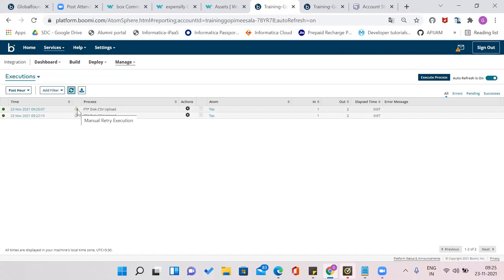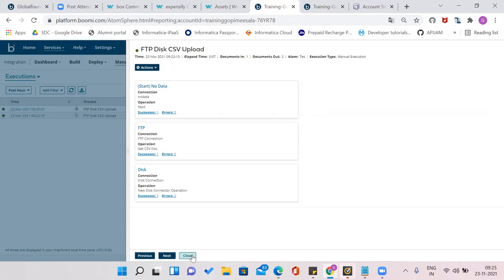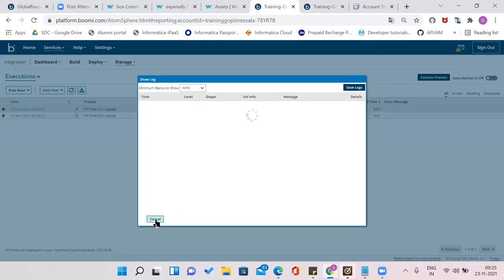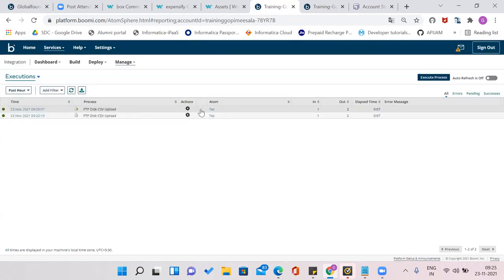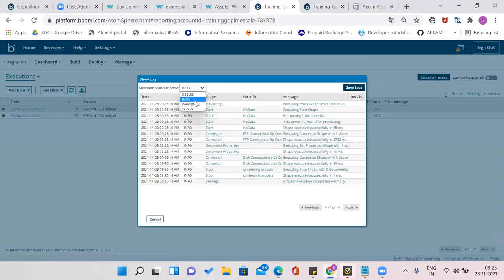Manually retry execution. If you want to retry the same file again, just click on the timestamp, click on the start shape success one, and then rerun document selected. Here you can see the log levels. If you want to see the logs, you can check the document. Here you're able to see info, warning, severity level errors and debug level errors, one by one.